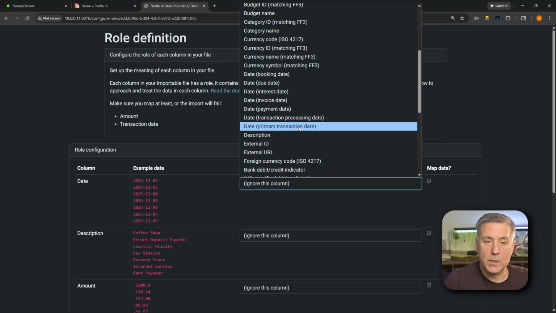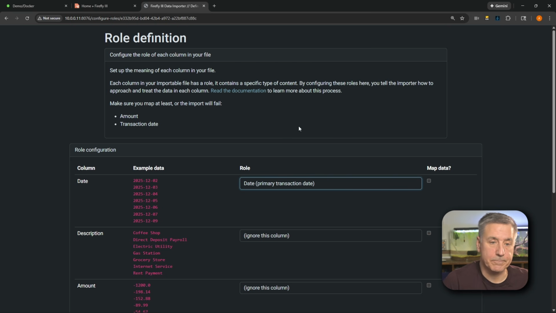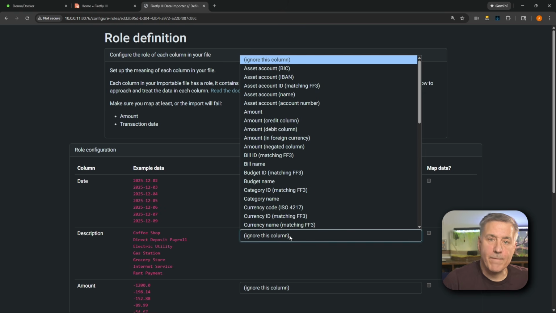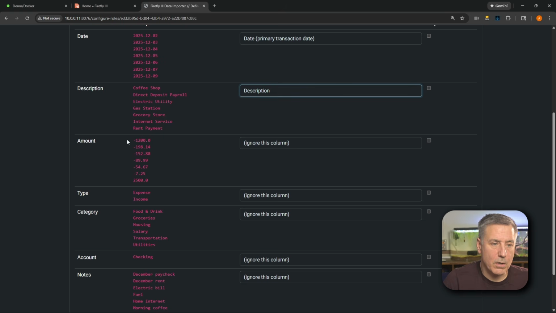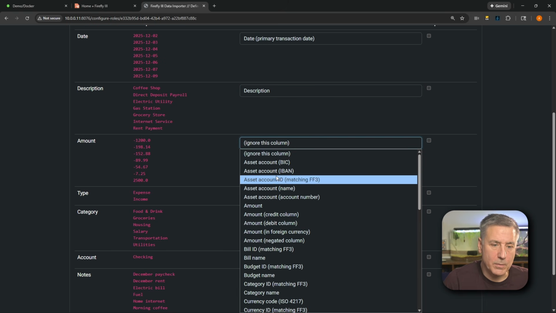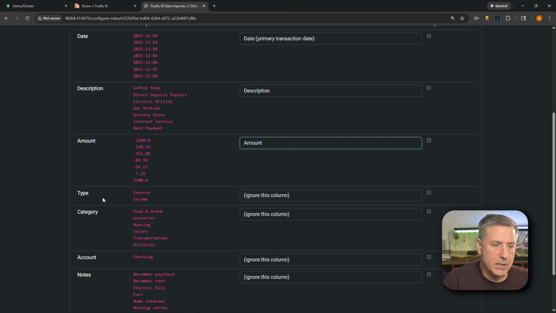If you do not choose the primary transaction date here, then they're all going to come in as the same date. So that's the option that you have to have here. Next down, we've got description. My file's got a description field, so I'm going to match that to description. Scrolling down more, amount. This one is going to be for amount. That one kind of makes sense.